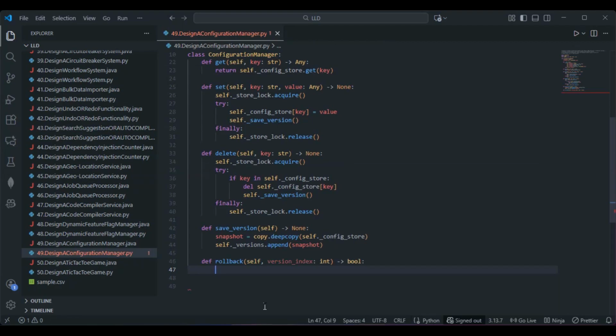So we have to roll back to the previous version by index. We have to return true if successful, else return the boolean value false if the index is invalid. After rollback, we have to save the rollback state as a new version as well. Let's try to articulate the same thing in the form of code.